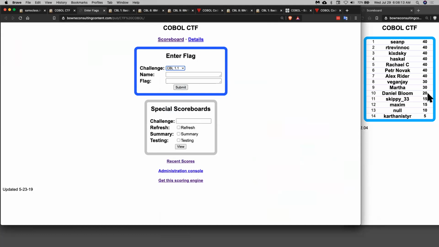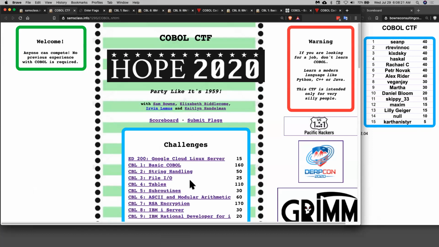I see Irvin's here with the DEF CON flag, great. You can contact any of us if you want help. People I see are moving along. I'll record little videos demonstrating things as we go along. I think I'll stop this one and post it.